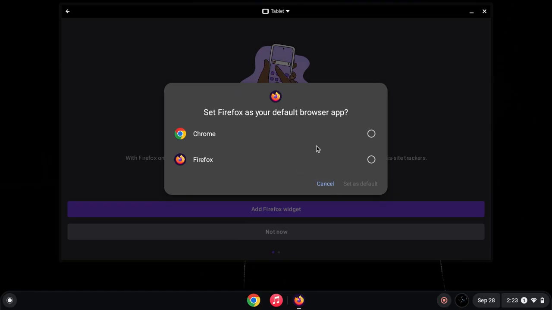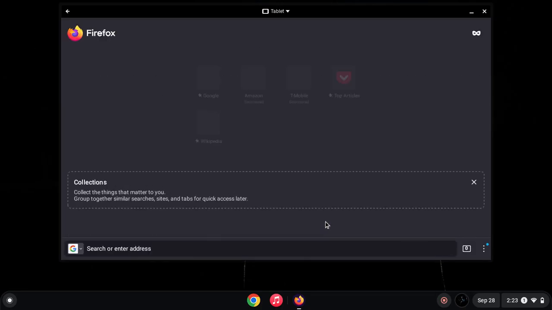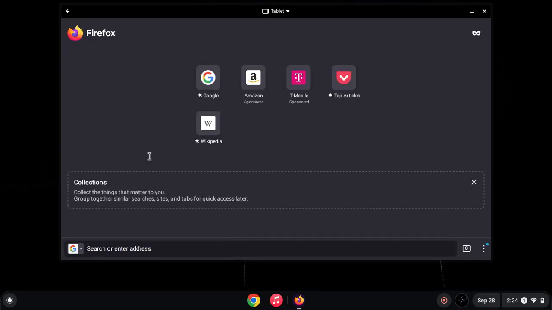Do not set Firefox as your default browser app. It's up to you though. That looks like Discord. Oh well. Now you go into the Epic Games site. Epic Games download. Just type in Epic Games download. After that, you'll find it.